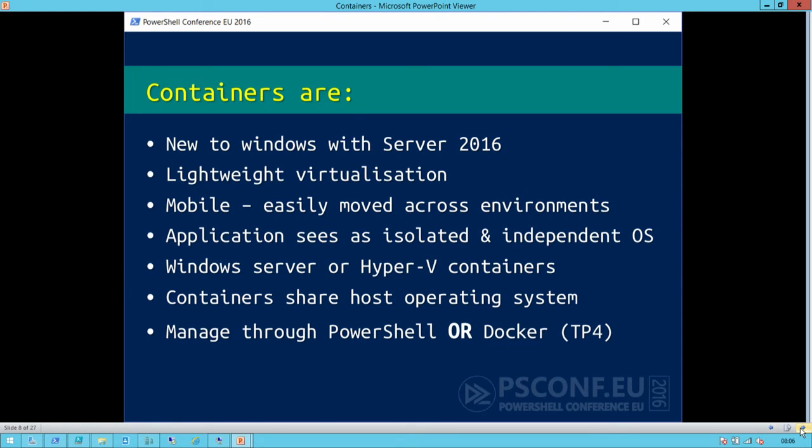They share the host operating system. You can run containers either inside another Windows machine or directly on top of Hyper-V. For these demos, I'll be running them all in VMs because you need Server 2016 Hyper-V to run them directly on Hyper-V. And for TP4, you can manage through PowerShell or through Docker. If you create a container with PowerShell, Docker can't see it, and vice versa. That is a TP4 restriction. From what I'm hearing, that will go away with TP5.